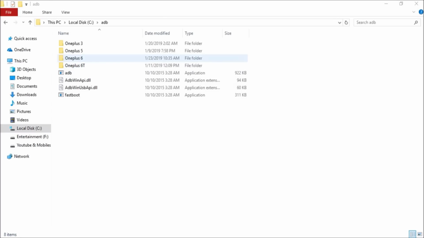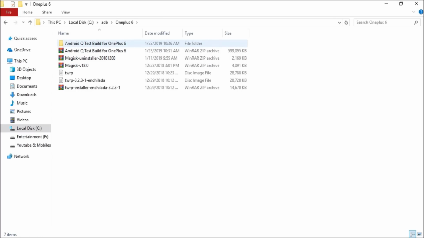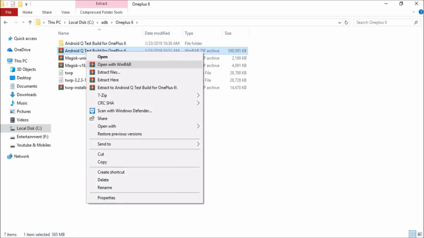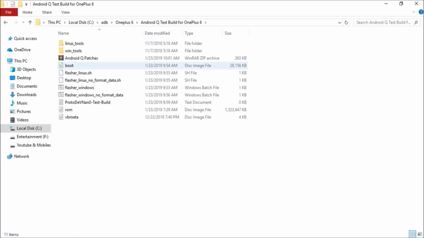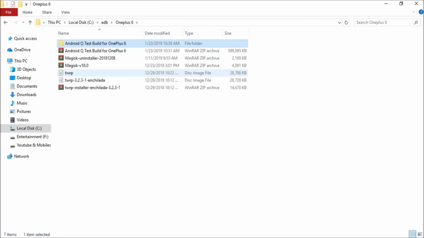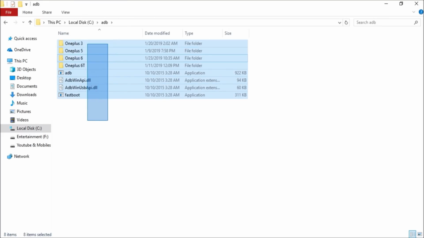So here is the file inside ADB folder, that is Android Q test build for OnePlus 6. This will be a zip file. You need to right click and extract it. After extracting, you'll have these files available inside the folder. And you also need TWRP recovery file. All these files I've placed inside ADB folder.